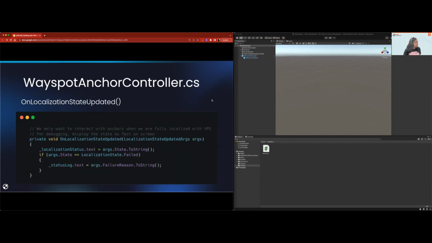Cool. The next function that we're going to fill out is mostly for debugging purposes, but its purpose is very important. On the OnLocalizationStateUpdated function, we're just going to be pasting the state into the localization status text field and the status log text field. Status log will only show something if there was an error. So hopefully we're not going to see that, but if there's an error, we'll see on screen what went wrong. While the localization status text will show us if we're currently localized in our scene. So this is just going to give us some debug information on screen so that we don't have to look at the logs.